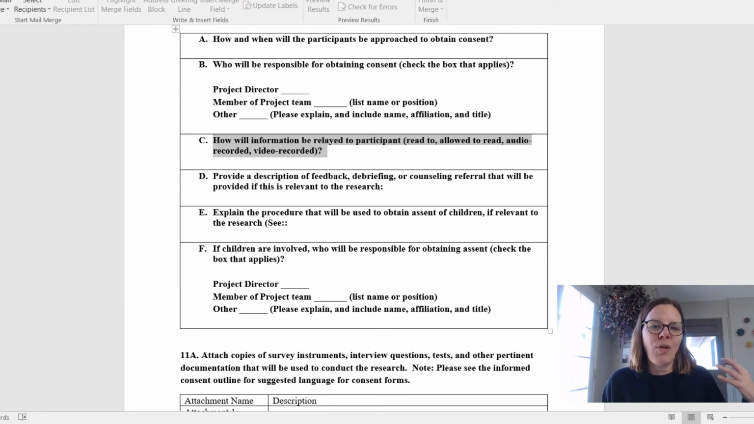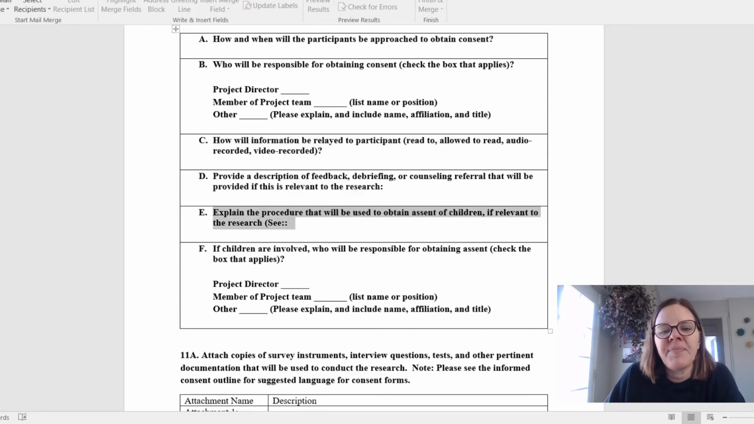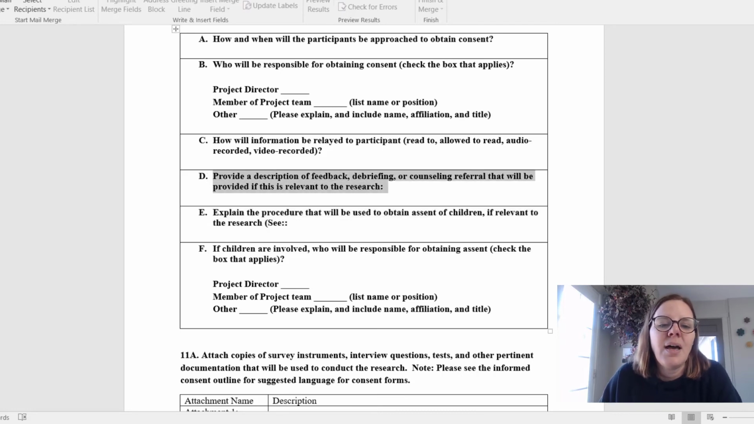So you've got a couple of things going on here. Earlier on we saw, how are you going to explain to participants what they're going to be doing in the study? But now what we're talking about is how are you going to explain the consent form to them? Are you going to read it to them? Do they read it by themselves and ask you questions? This also applies with assent. You can see that right here. How are you going to obtain assent? You'll have to explain that as well if you use kids.